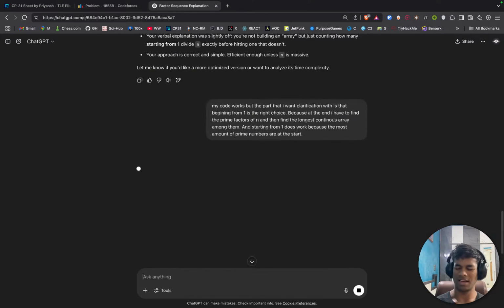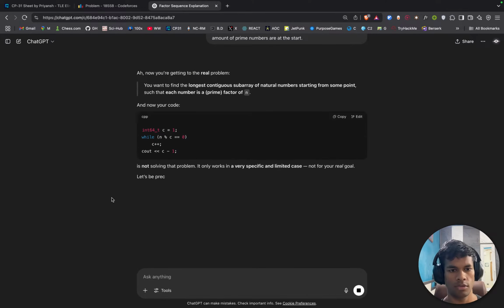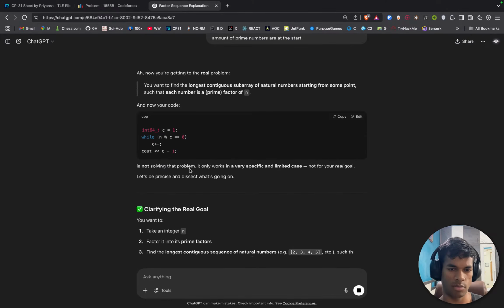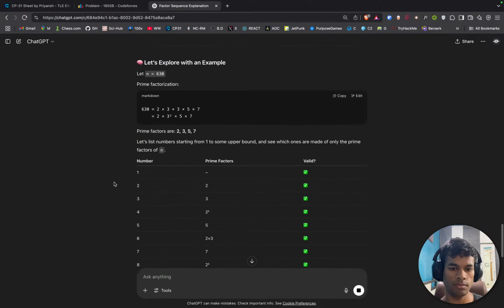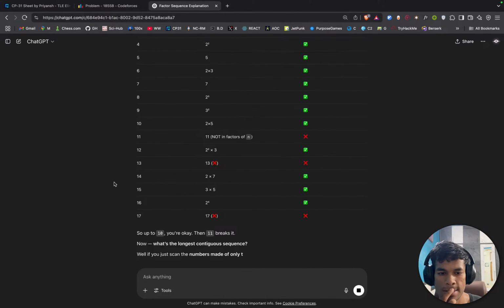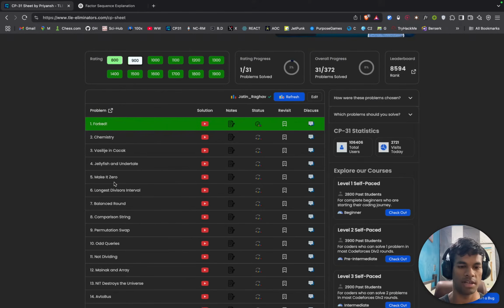Right, I think that is the reason you're getting to the real problem. You want to know this, and your code is not solving that problem. It works in a very specific and limited case only for your real goal. Let's be precise and dissect what is going on, clarifying the goal. I have a very shallow understanding of this method. Well, anyway, it is done, so let's move on.